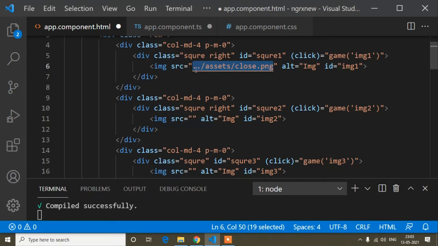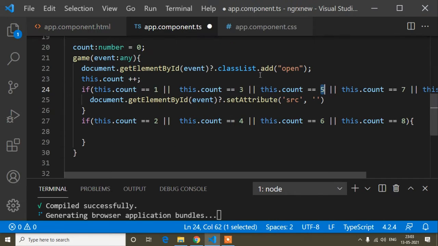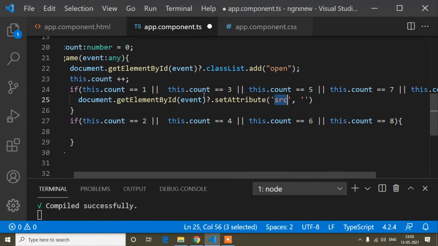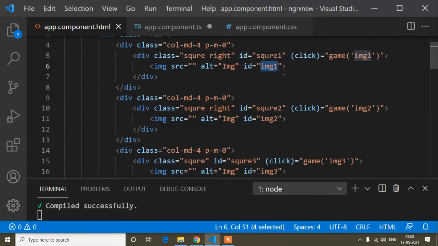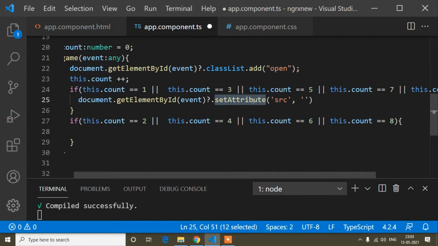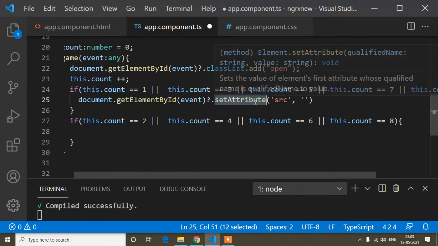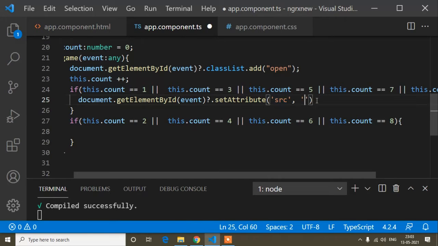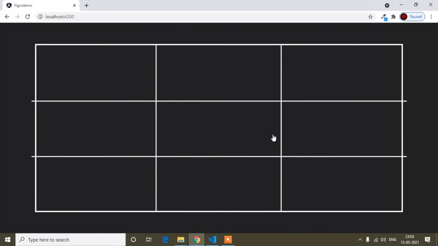When the count number is odd, I have set the source attribute, and the event means where I click, so I get that ID. First of all, if I click the first square box, then I will get the image 1 ID. Inside this image 1 ID I will set the attribute, that is set attribute source, and the source will be this one. So now you will find when the count is odd, it will add the cross.